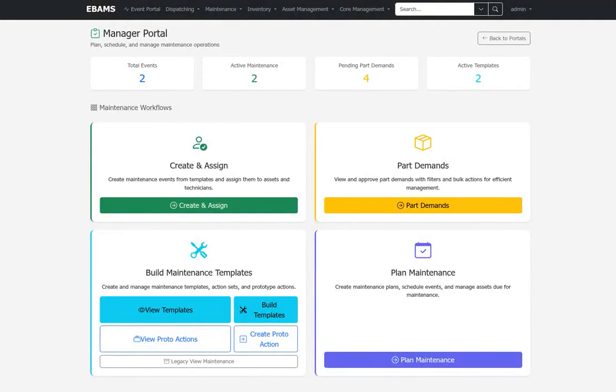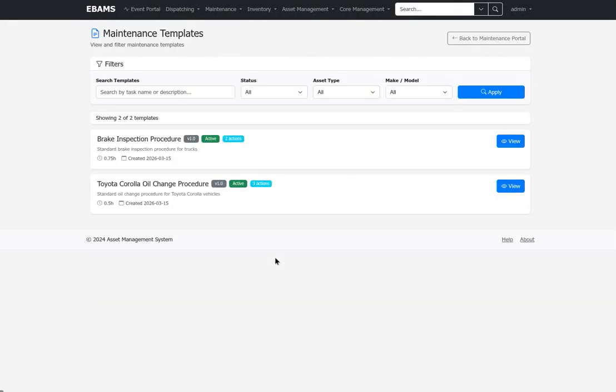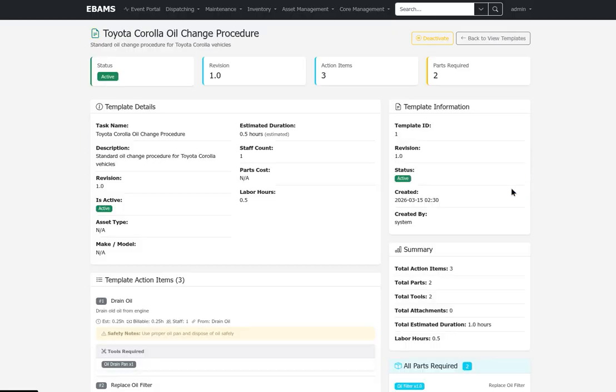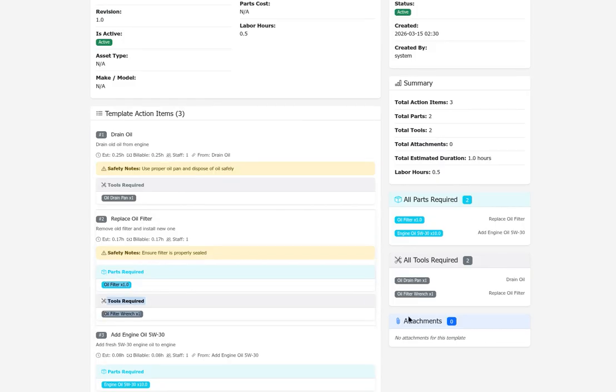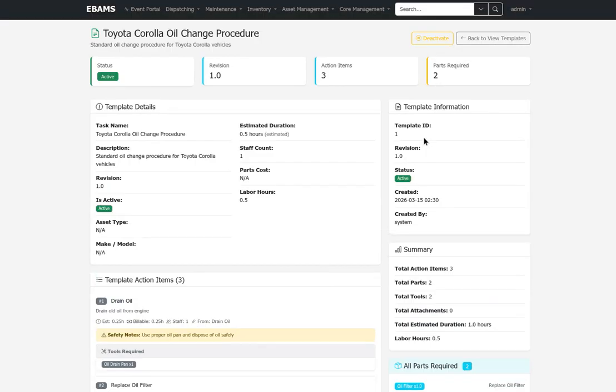Let's make some maintenance templates. Maintenance templates are just the basic structure for what a task could be. When you're a manager and you want to create a task and assign it to somebody, you don't want to have to redo the same work over and over again. So these are pre-stored procedures. Oil change tells you all the basic things you need to know about it, your actions, your part demands, tools you'll need, and you can add attachments and reference attachments in your technical library.